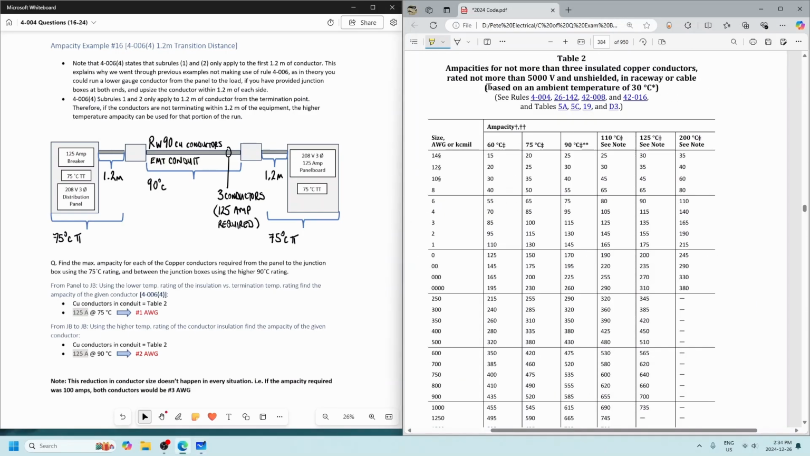Okay, so in the first case, we're in the 75-degree column. We need a conductor that's going to handle 125 amps. Now, in all these examples, I'm still talking about non-continuous loads. We're going to get to continuous loads in the next videos. So it looks like in the 75-degree column, from here to this junction box, I need a conductor that's going to be able to handle 125 amps. So it looks like I'll be good with a number 1 AWG.